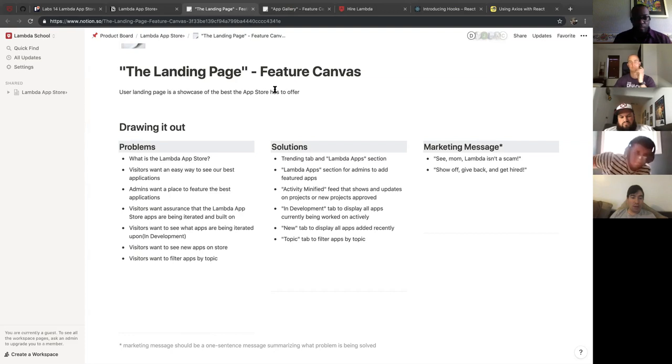Visitors want to see new apps on the store. So again, adding to the previous point, visitors want to filter apps by topic. So if you are coming from landscaping, or if you're coming from music, you're going to be able to find apps that directly matter to you.